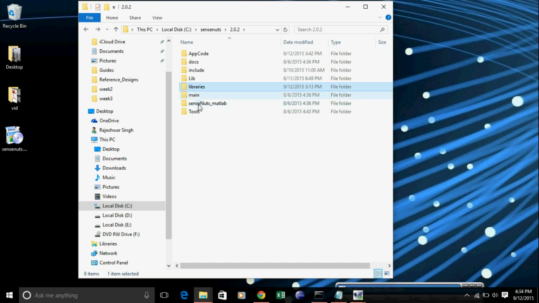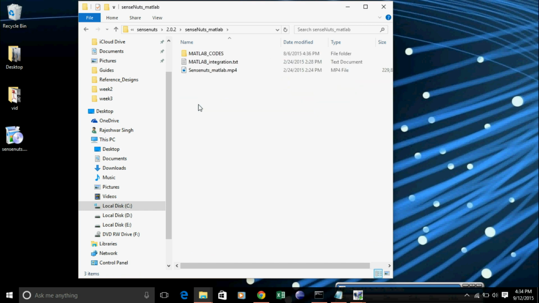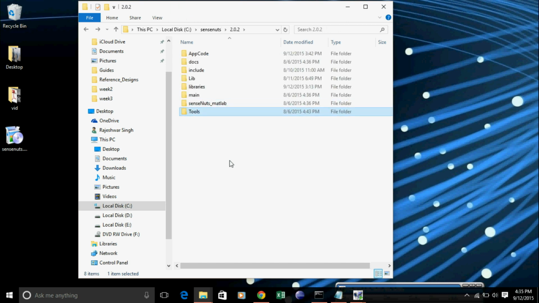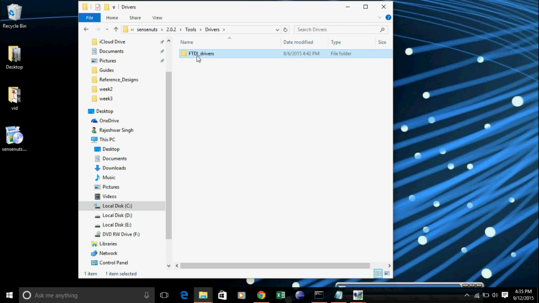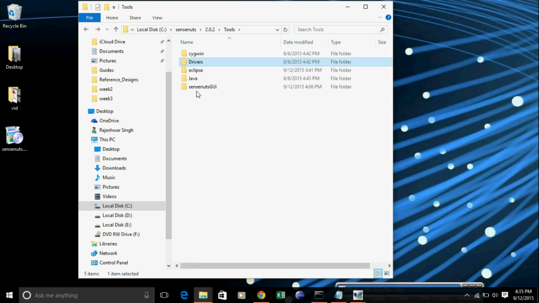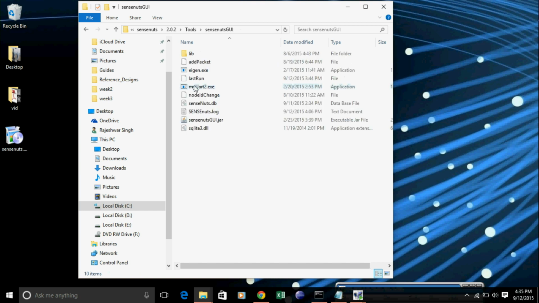And we have SENSEnuts MATLAB folder, the directory wherein we have a video which explains as to how we can interface SENSEnuts devices with MATLAB. Then we have this tools folder wherein we have the drivers. So inside drivers we have the drivers which are used to install the drivers for the gateway of SENSEnuts platform. And we have this GUI, SENSEnuts GUI. This GUI is used to program SENSEnuts devices and to display the data that is coming from the network on the GUI.